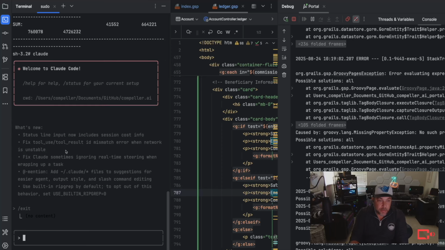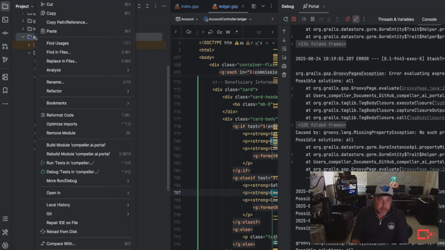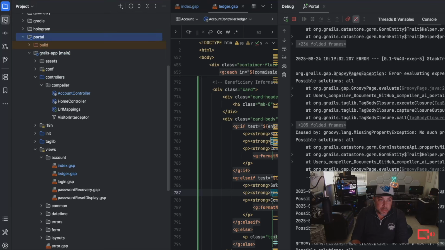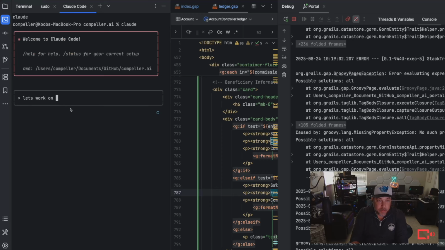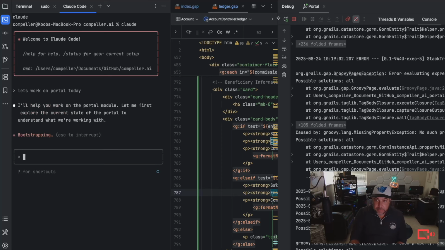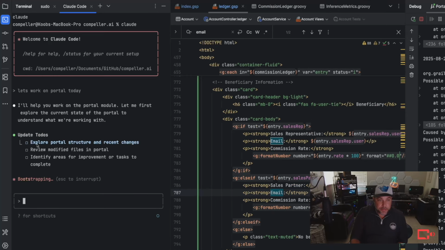I close Claude Code. I open up Claude in sudo here, so that it'll do any updates that it needs to do, and then quit. And then I open it up again, and I tell it to reevaluate the entire project. So we'll start with the portal project. I'll copy the reference. Let's work on portal today.